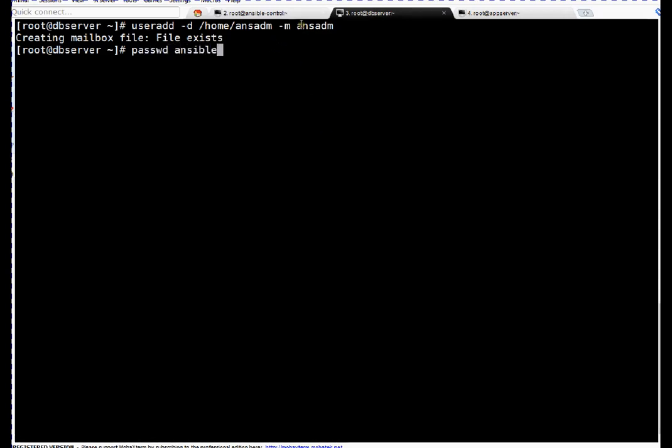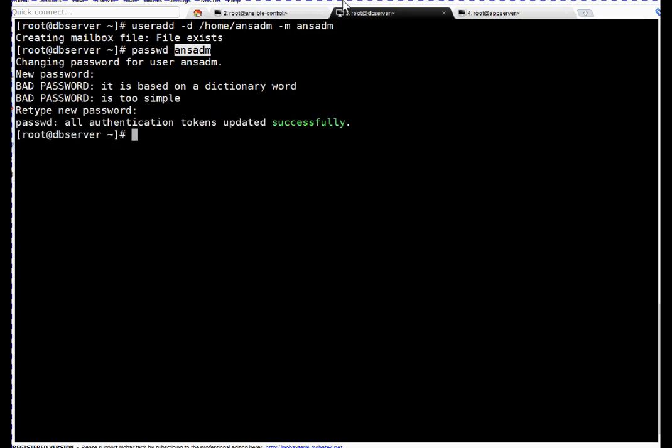So friends, the ANSADM user needs to be created on the clients as well as your control server, because with this user, Ansible will communicate over the network. Similar thing here, set it to non-expiry.